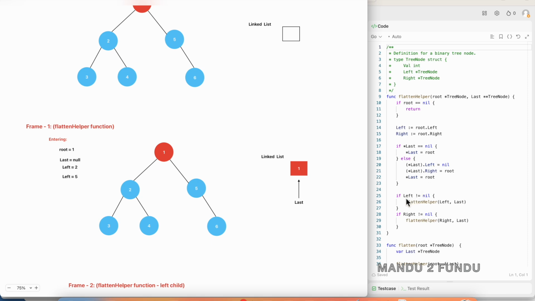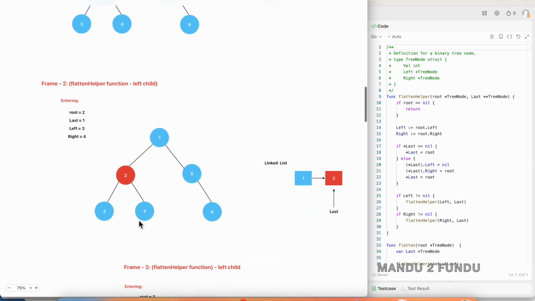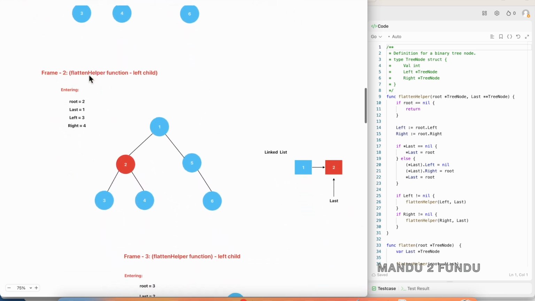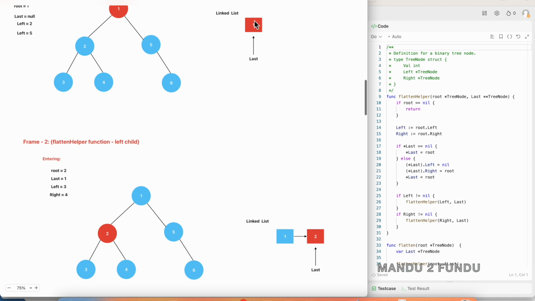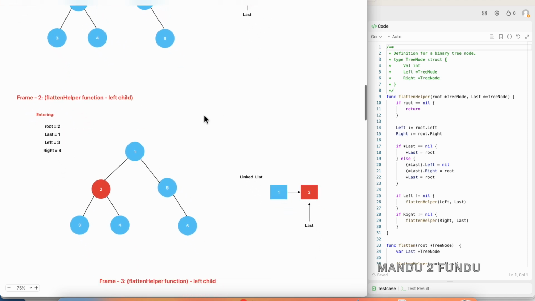After that, we check whether the left is not equal to null. In this case, it is not null, it is pointing to the node 2. So we make a recursive call to process that left child. The frame 2 is created now, and the root is 2, and the last pointer is pointing to the node 1 in the linked list. And for this node, the left and right child is 3 and 4.